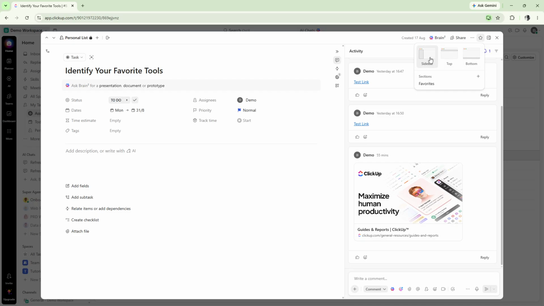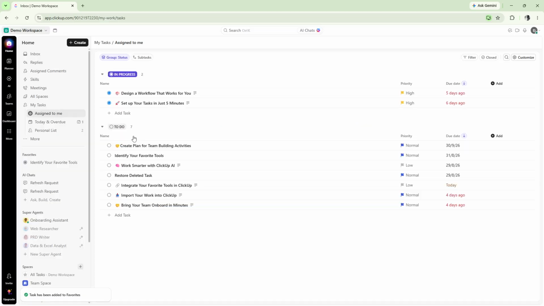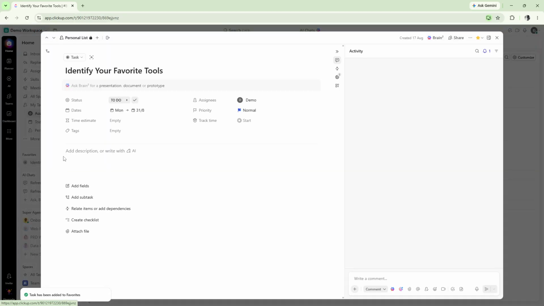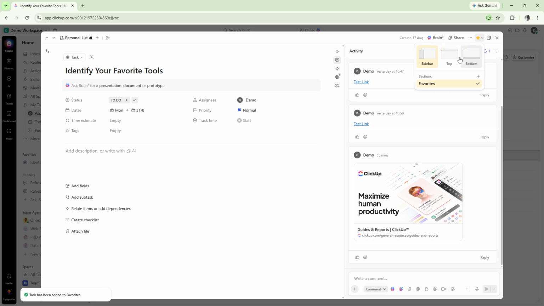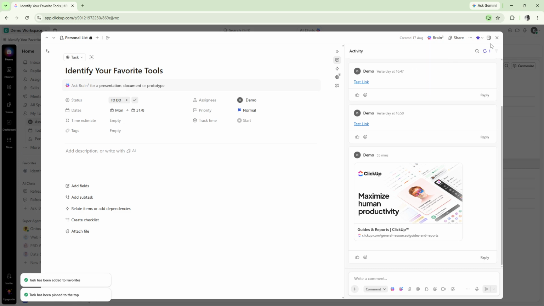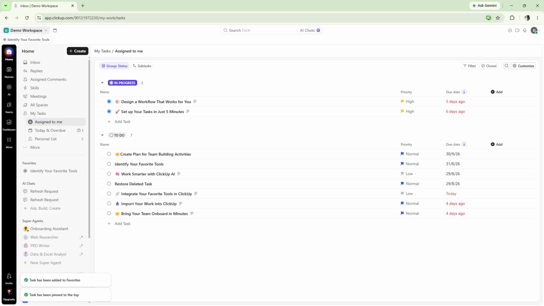If you choose sidebar, ClickUp will add the item as a favorites link in the sidebar. This is useful if you like navigating from the left side of your workspace and want a consistent place to find your saved items. If you choose top, ClickUp will place the favorites link along the top area. This can be a great option if you prefer keeping frequently used items in a more prominent position where they're easy to spot right away.